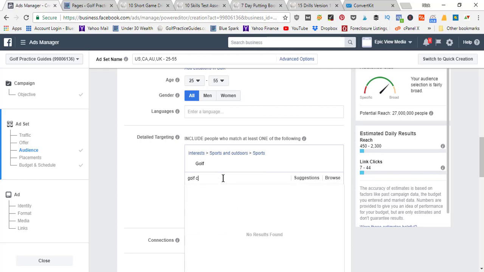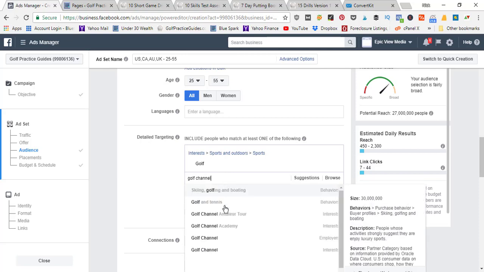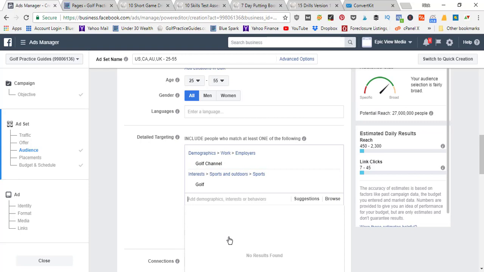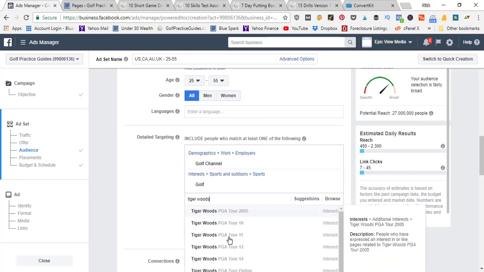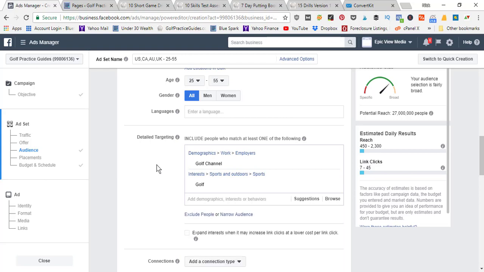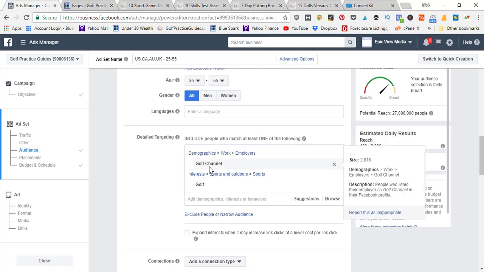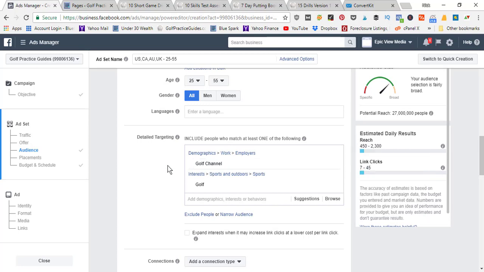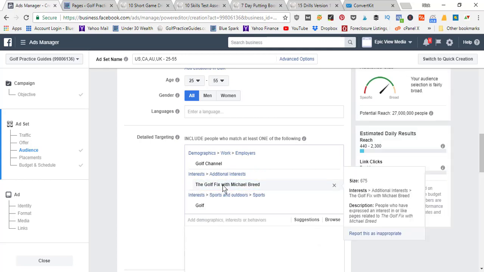So I could split test whether the golf channel gets more opt-ins than, let's say, some other golf brand like Nike or Titleist or Tiger Woods. But the reason I like to stay away from Tiger Woods is he's kind of like a popular general figure. Not necessarily everybody that follows him plays golf. He's just well known and liked by a lot of different people who might watch golf, but they don't necessarily play it or have any interest. So the golf channel tends to be a decent one because that's people that watch the golf channel to get the golf instruction. So right down here, we've got the golf fix with Michael Breed. So this could be a good one. It says it's only 675 people. So the size really isn't that big for that one.